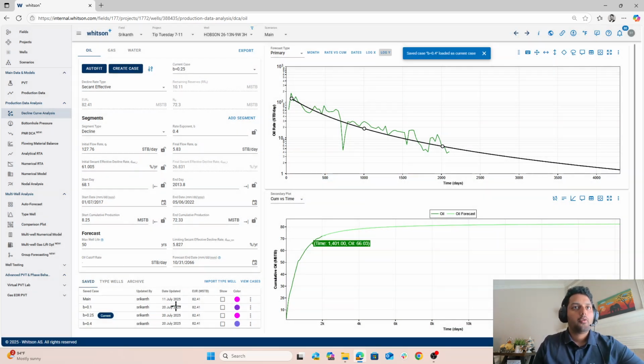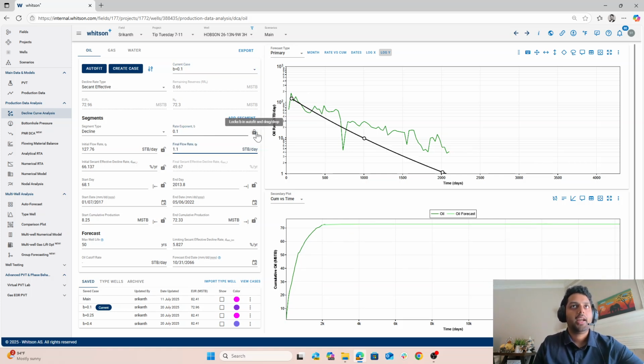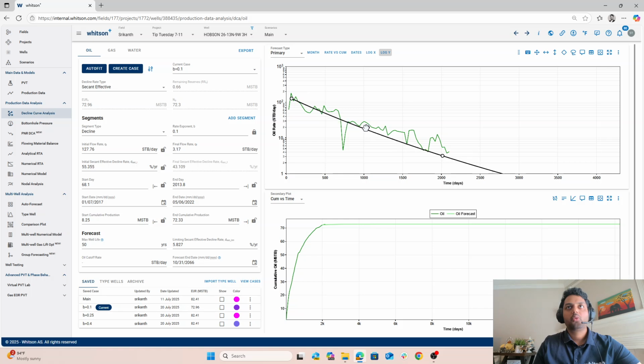Okay, so for my current case, let me move back to B equal to 0.1, and I'll take the help of this small lock button on the interface, which locks my B value. Let's say my B value is 0.1 and I've locked that value. You can instantly see how the black fit changed on the interface. Now, let me move the middle point so that I can have a good match on the production data. Well, I think this is a good match. I'll leave it right there.